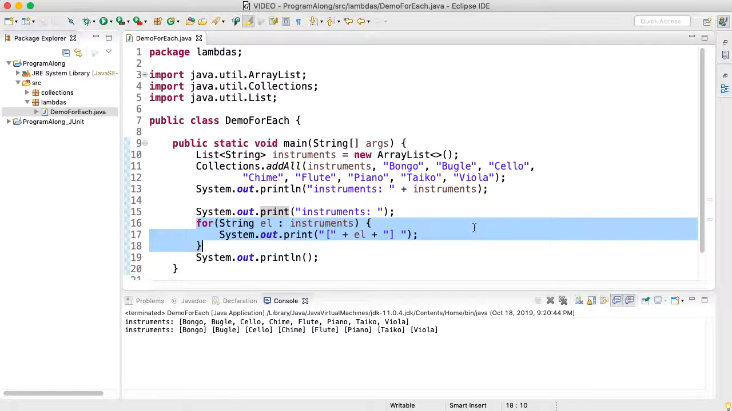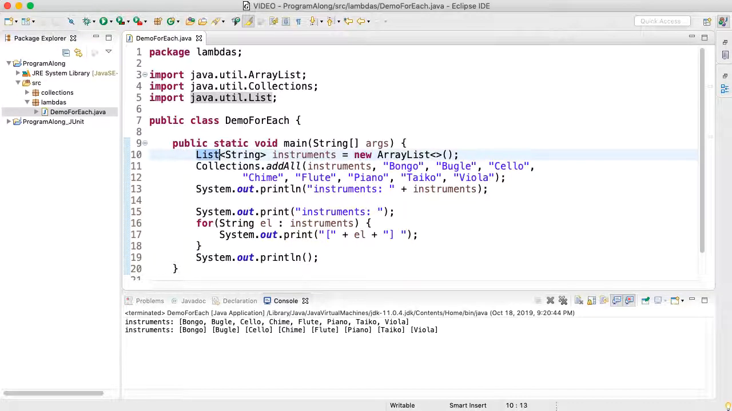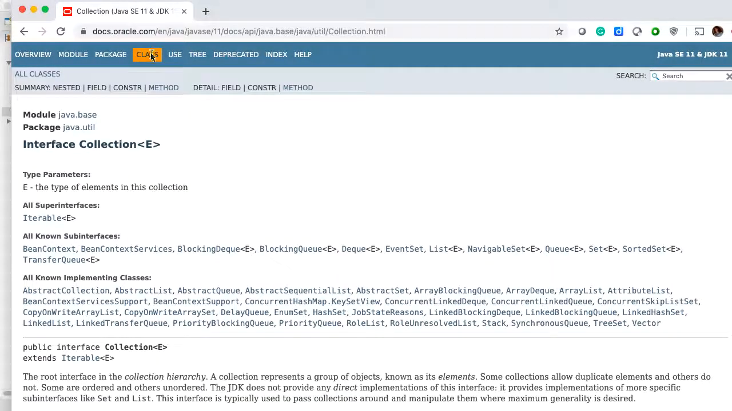I'm going to show you where the for each method comes from. So here I have a list, and a list is a collection. So I opened up the API for the interface collection, and when you look at collection, it tells you right here that the interface collection extends iterable. That means the collection interface has all the methods from the iterable interface.